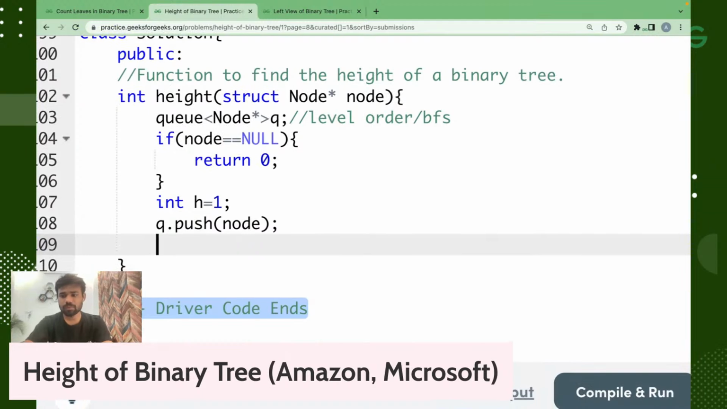Okay, we will simply push the node. Yeah, we can solve it by recursion, but the time complexity will be quite higher. I think it will be higher, but let's go. I know that everyone can.